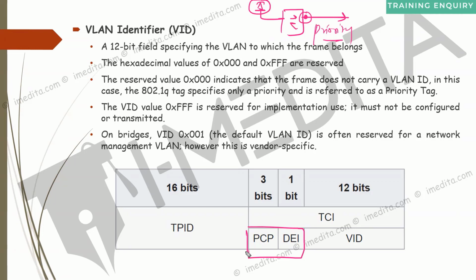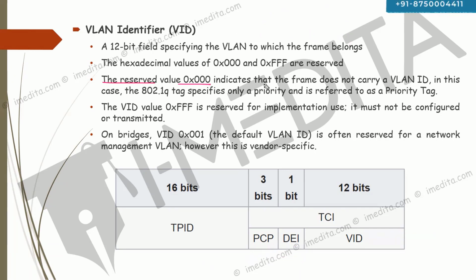In this kind of situation, the traffic that exits out of this particular trunk link will have the VLAN ID as 0x000, which is VLAN number 0, and the appropriate priority value. The value 000 indicates that the frame does not carry the VLAN ID. In this case, this tag specifies a priority, and that is referred to as the priority tag.